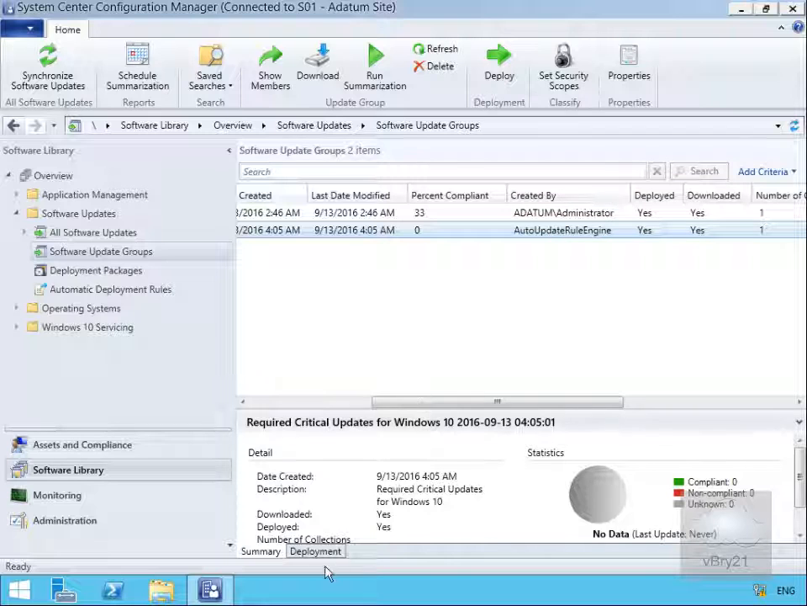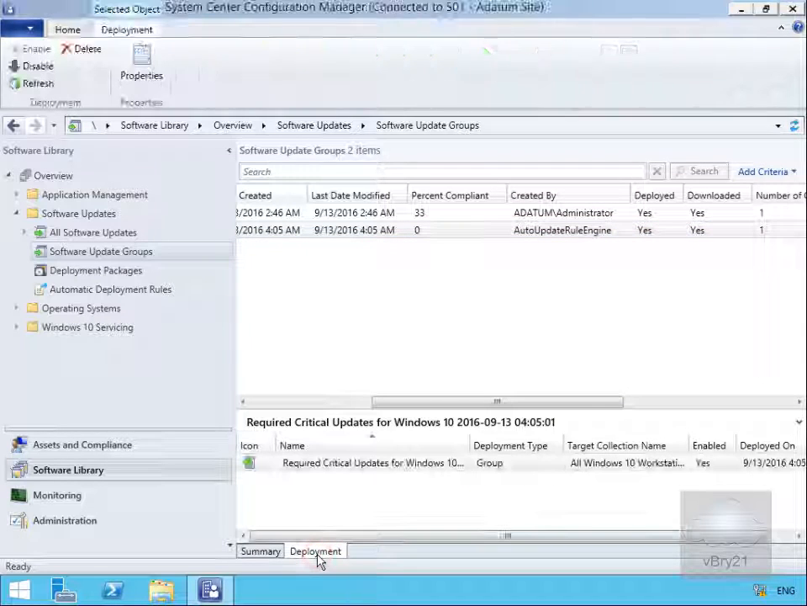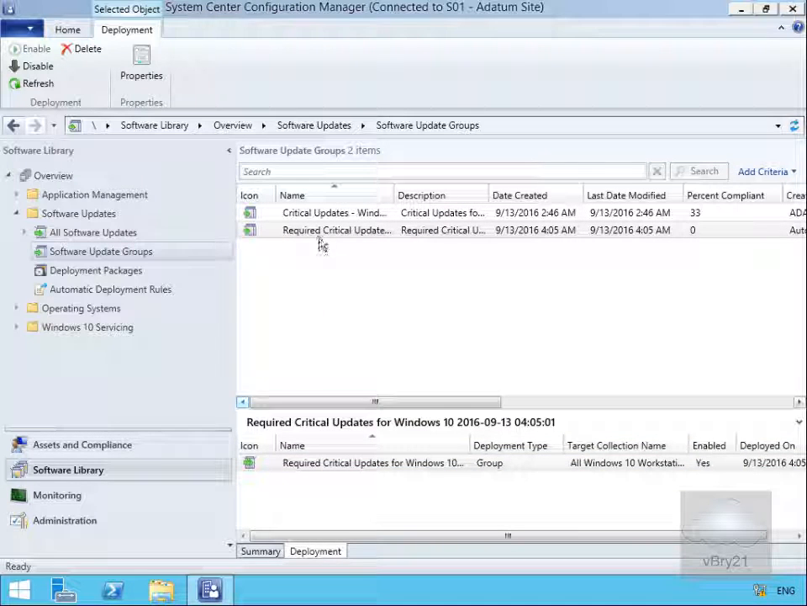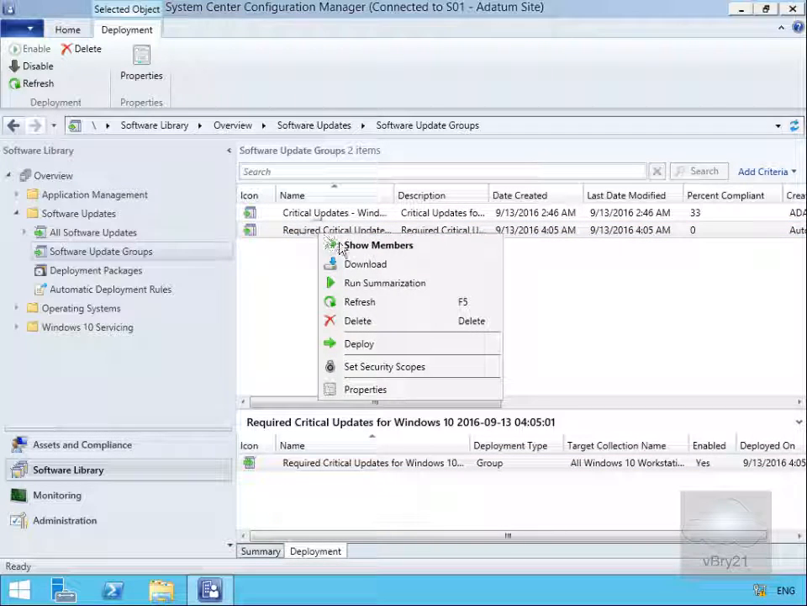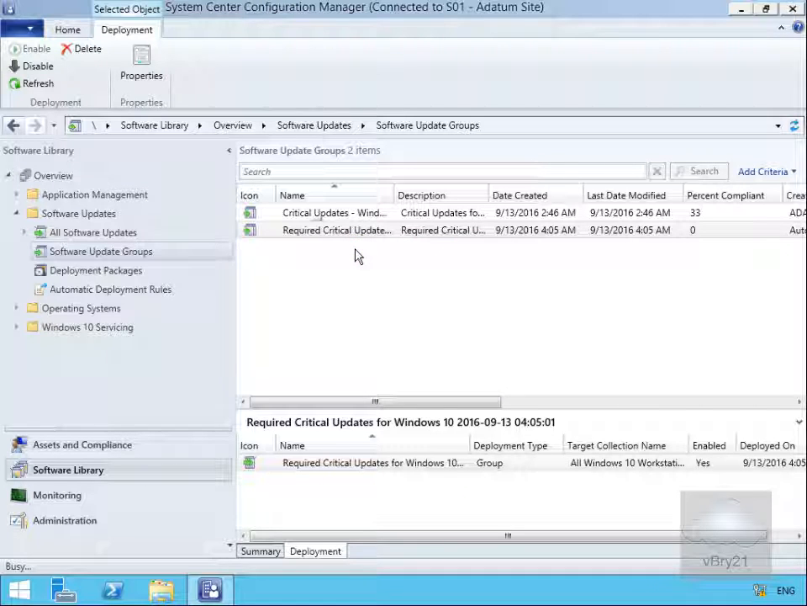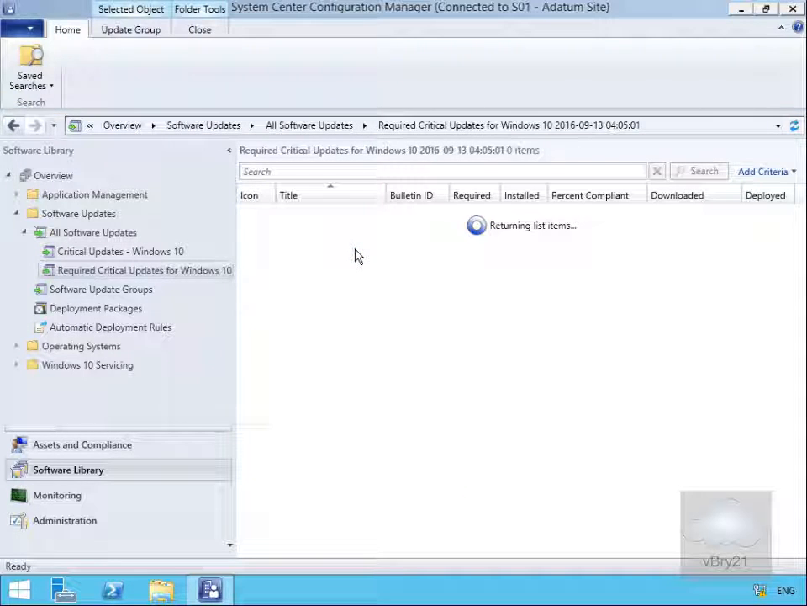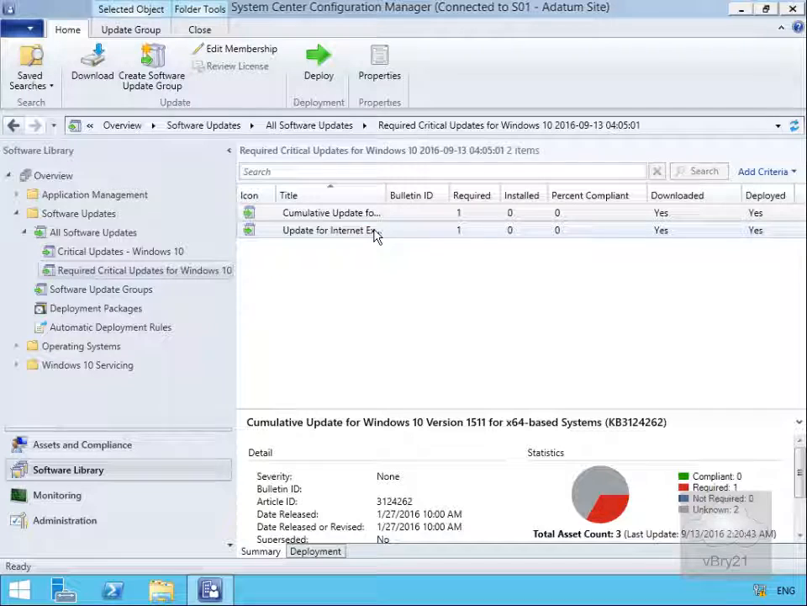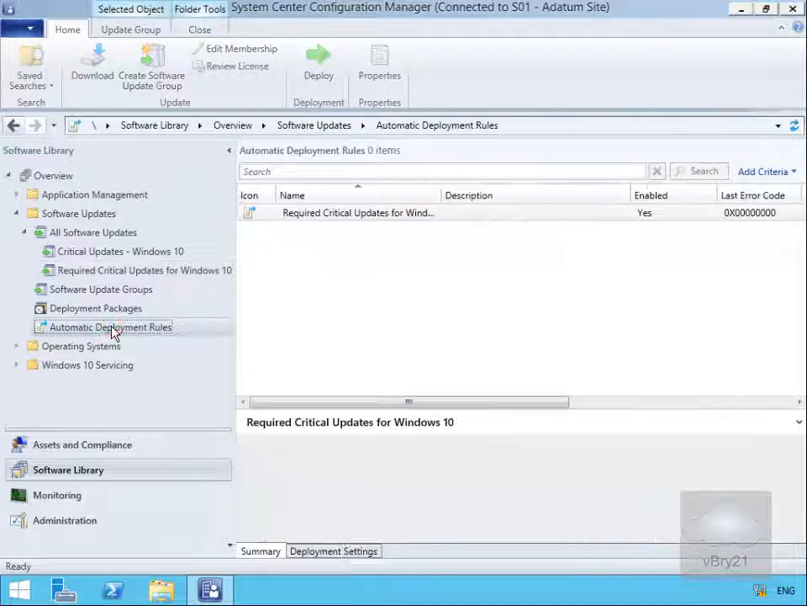Then we'll come down to our deployment tab, and under required critical updates, as we can see, yep, we've got that deployed. We'll scroll this back across a bit, right click on our required critical updates and show the members. What this then shows us is the 2 updates in our little group. We'll just come back to our automatic deployment rules.